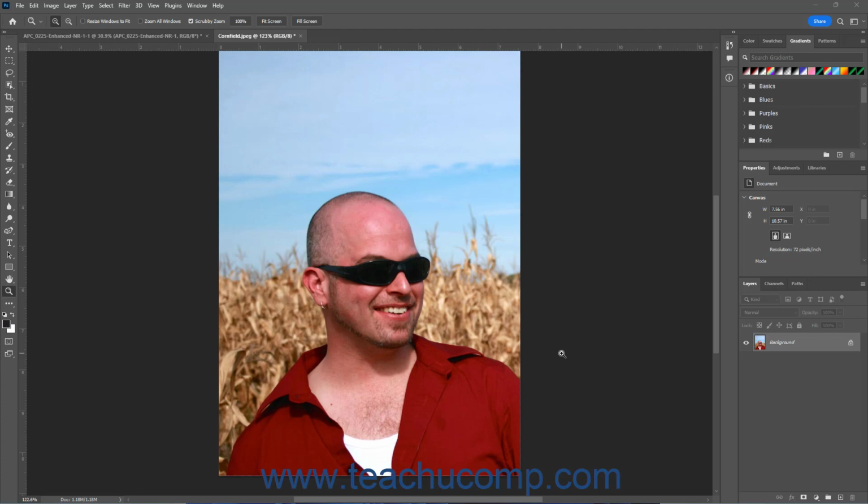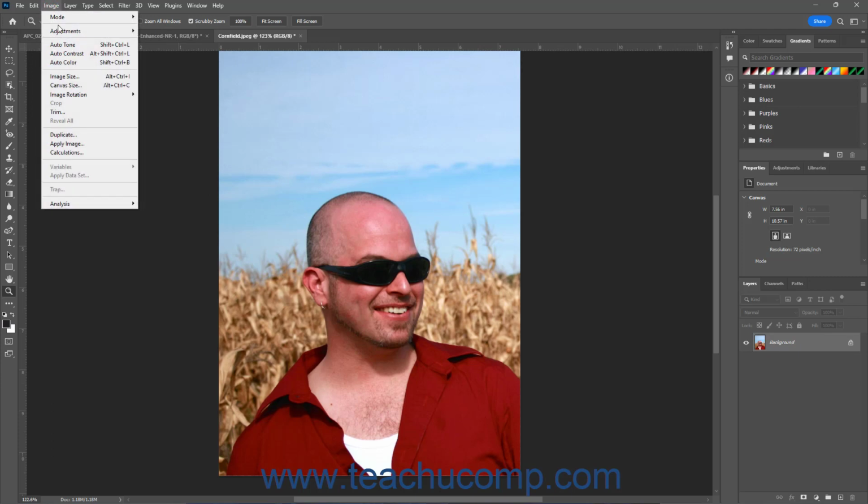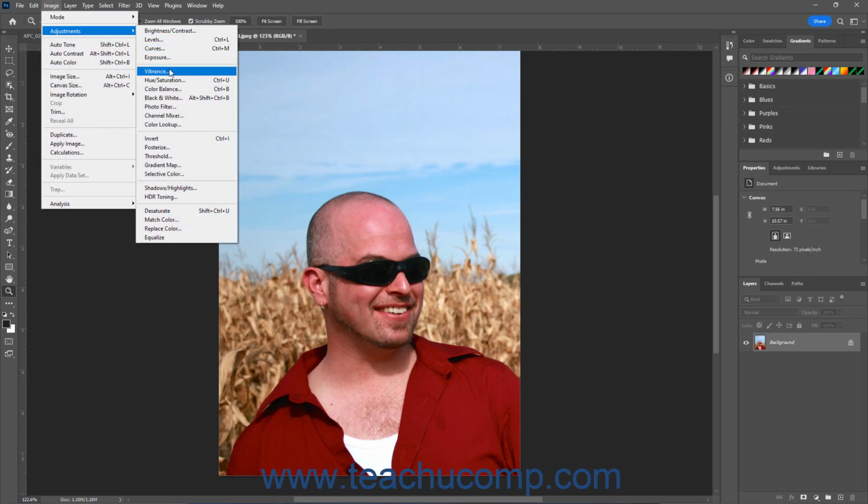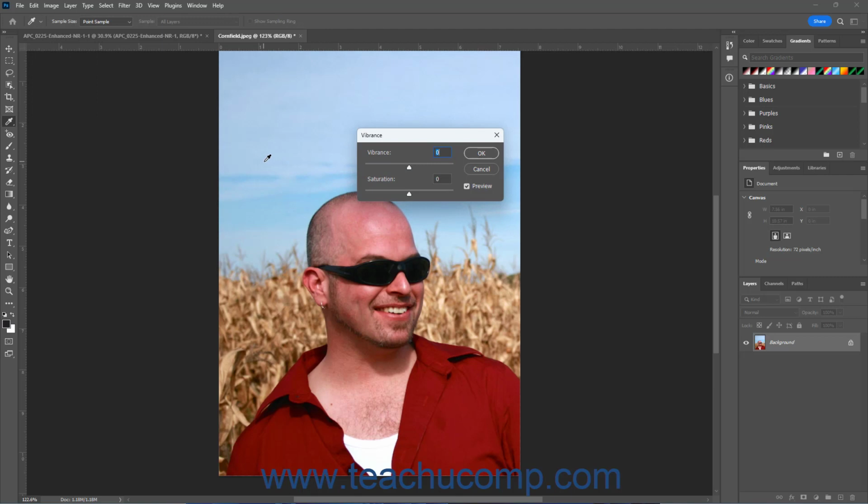To adjust the vibrance in the selected raster layer or smart object layer in Photoshop, select Image, Adjustments, Vibrance from the menu bar to show the adjustments settings in the Vibrance dialog box that opens. Then make sure the Preview checkbox in the dialog box is checked to preview your changes.